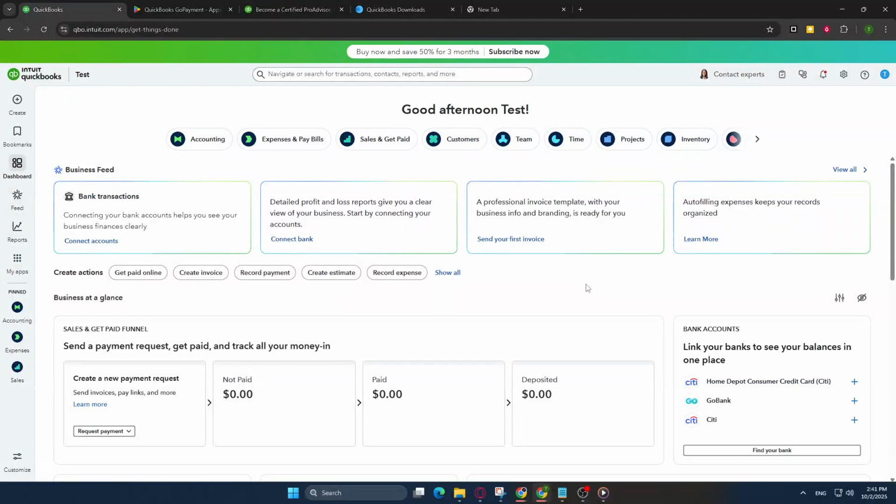In today's video, I'm going to teach you how to efficiently utilize QuickBooks for your payment processing needs with a focus on leveraging the QuickBooks Go Payment app. Let's explore how to get started and make the most out of these tools to manage your transactions both smoothly and securely. First, you'll want to head over to the QuickBooks website.